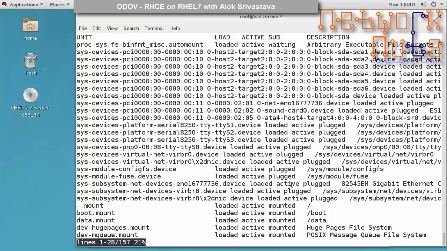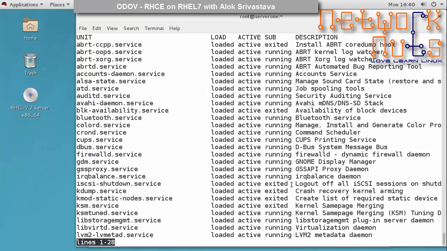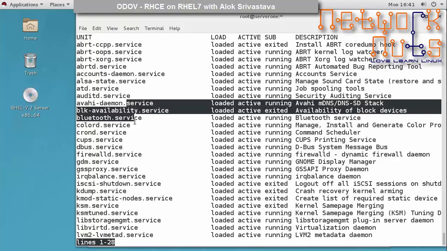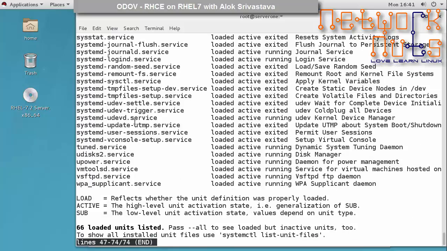A device unit. In case you are interested in seeing only the service units, you may specify here --type=service. If you see the change here, it shows you only the service units. All service units are coming up here. No mount unit, no socket unit, no path unit. All service units.